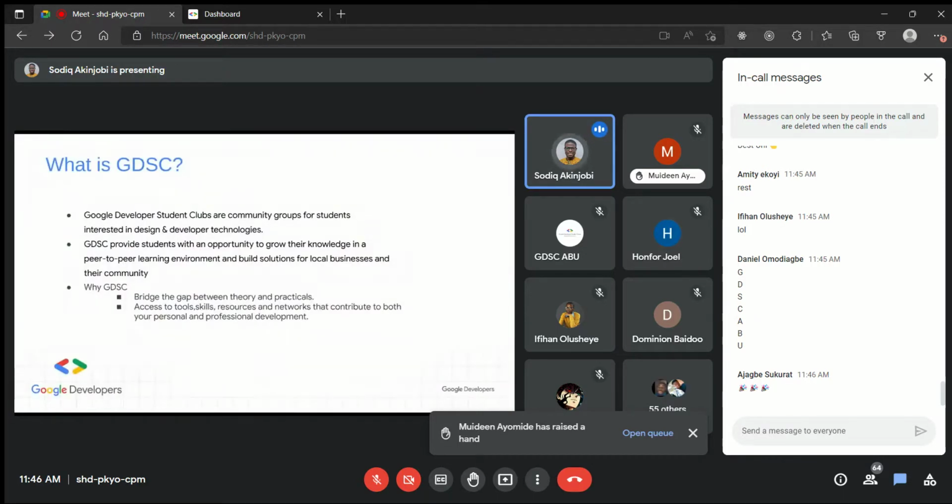So what exactly is GDSC? I like to see GDSCs as a community group for students that are interested in design and developer technologies. So you have design, you have developers, you have technical writing, and the families. So things like technical writing, what's the name of this thing called?